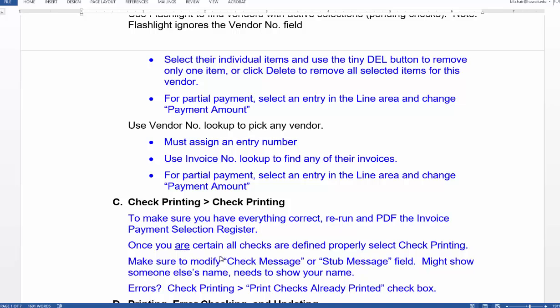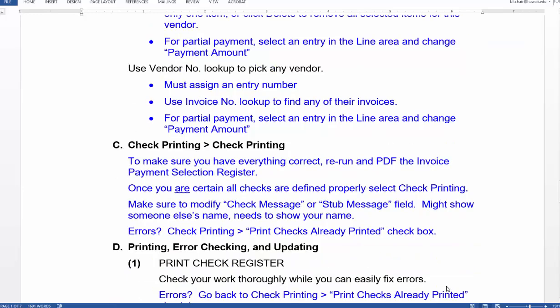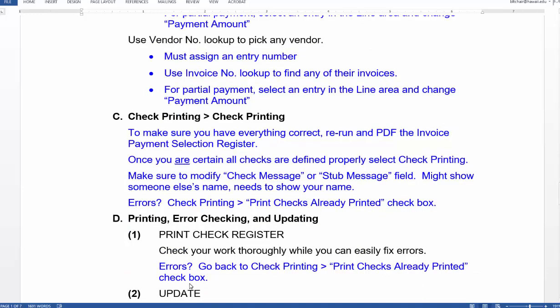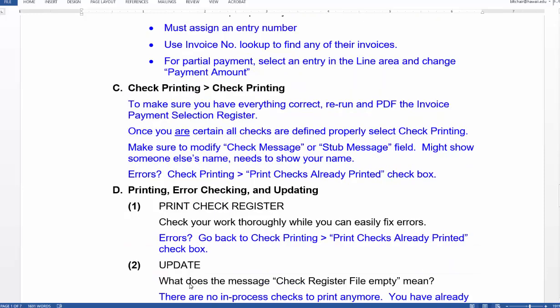So if you have errors, then you go to check printing and print checks already printed checkbox. So that allows you to go back and print them again. But you have to know to do that. Now, when you do the printing, you want to check your work before you do the update, because once you've said, yeah, all these checks look good, then it's time to update. Now those checks become a permanent record of what you've done. And any changes after that, you have to void and or issue another check.